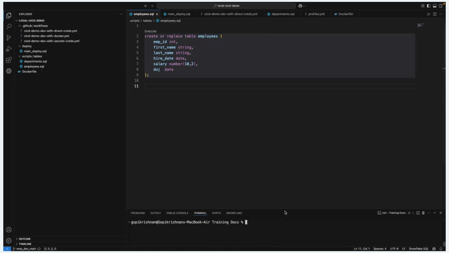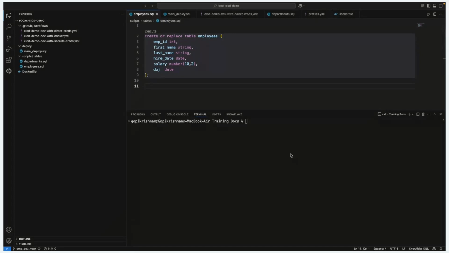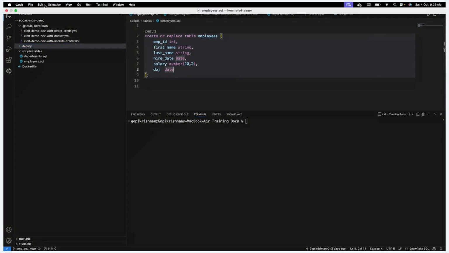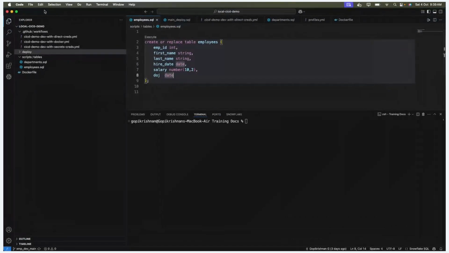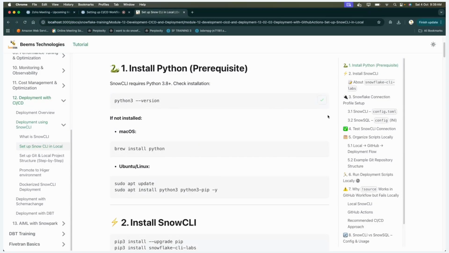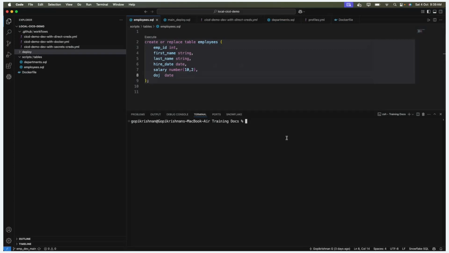Okay, so this is the simple directory we have to start setting up the pipeline. First, we can check whether Python is installed or not. I have already installed Python, so we can see the version. To implement SnowCLI, we first need Python version 3.8 plus.